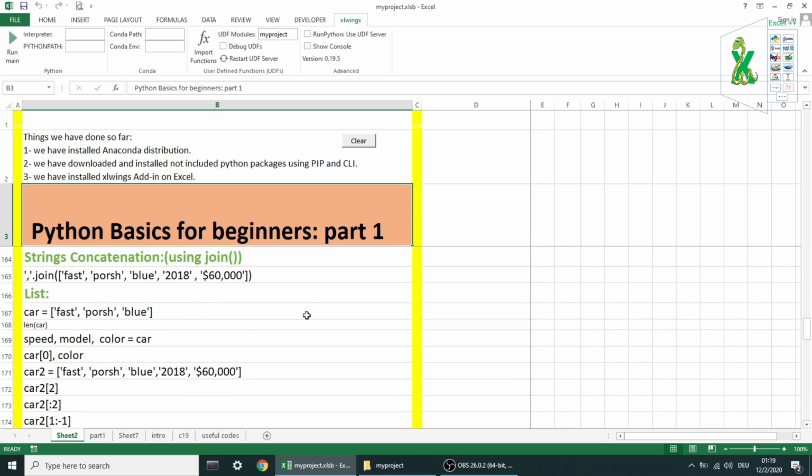We have here a list of string values and we want to join them all together using a comma as a separator.